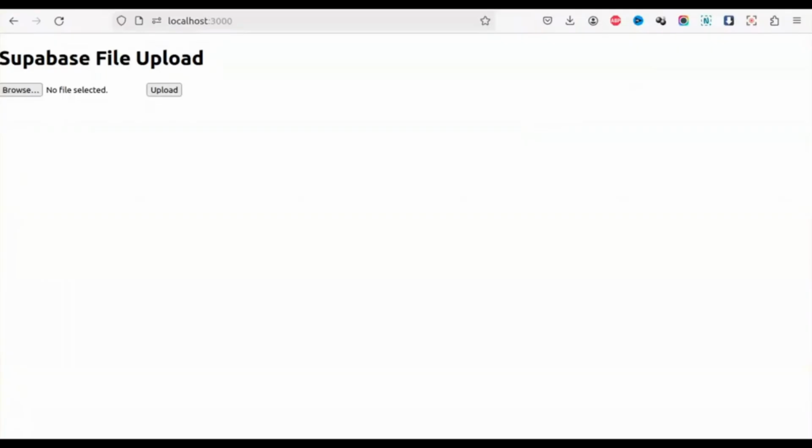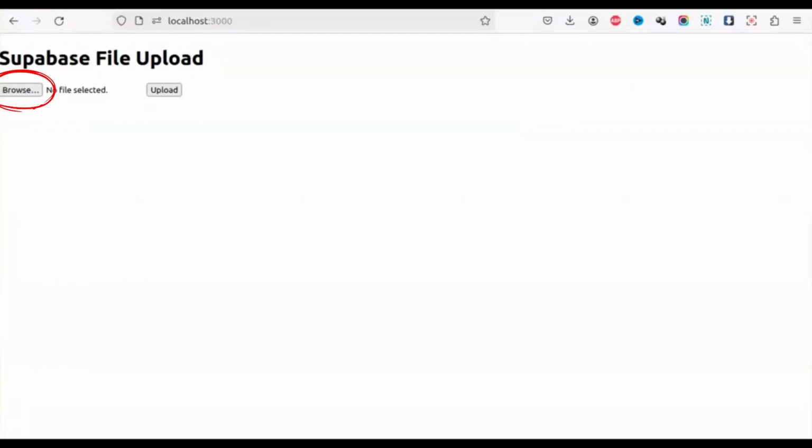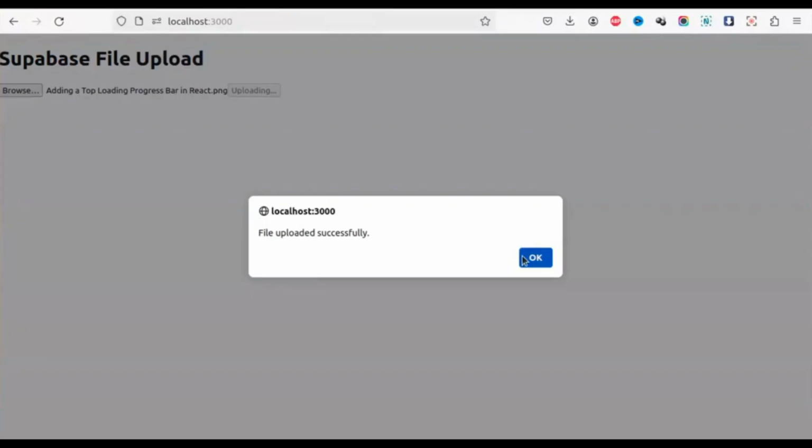Next, to upload an image, open a new tab in your browser and type in localhost:3000. In here, just click on Browse so you can browse from your computer the image you want to upload. Then click on Upload. After, this pop-up will appear informing you that your file was uploaded successfully.